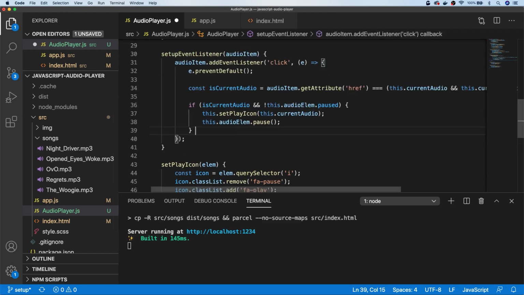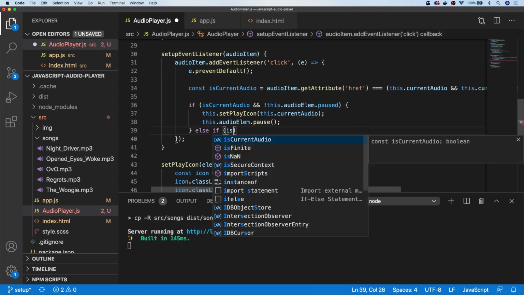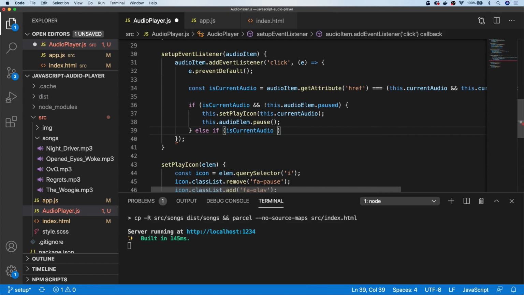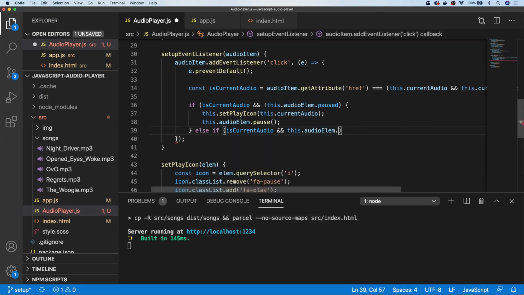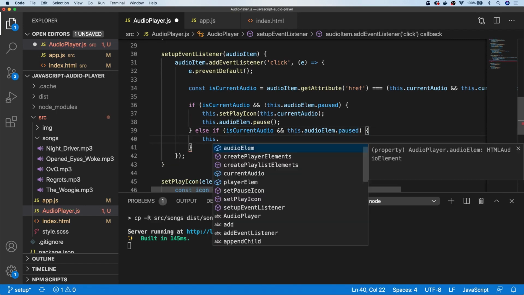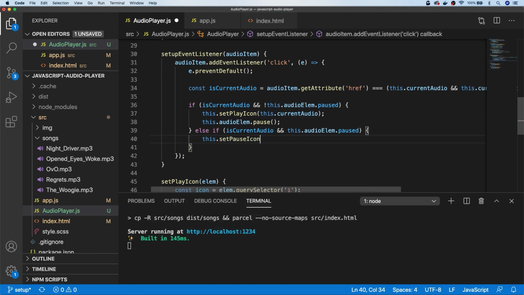So we need to make an extension to our if statement here because we've got some other scenarios to deal with. So if we're still looking at the current audio item and the audio element, the HTML5 audio element, is actually paused, we want to enable the pause icon for the current audio element. And also we want to set the audio element playing.